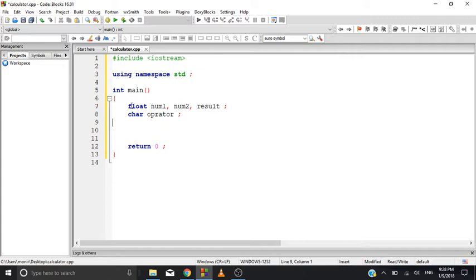I'm going to be using do while. You can use while too, but I like to use a do while loop here. Let's display something like basic calculator, with another endl right here. Now let's start the do while loop.